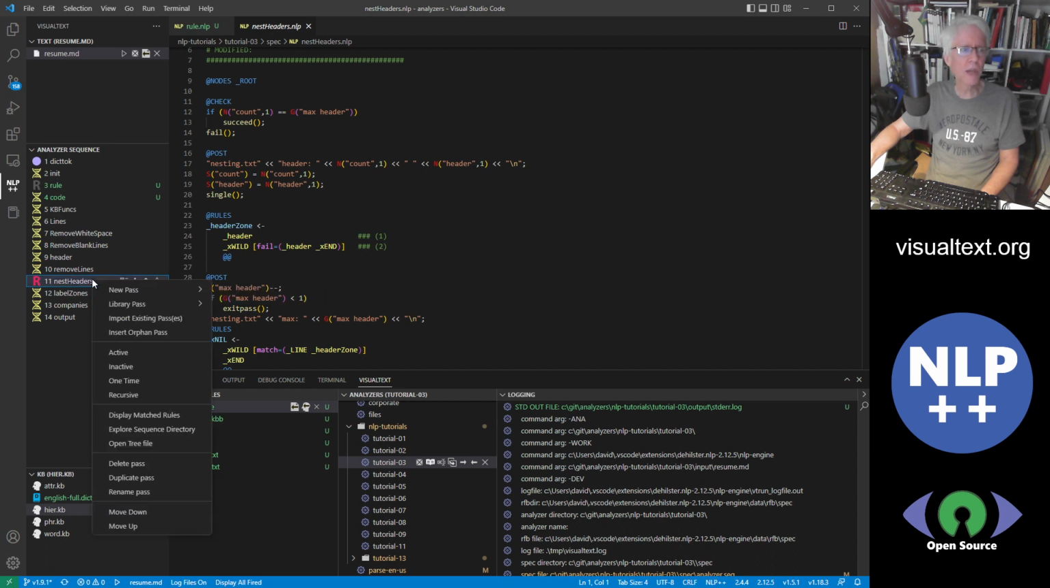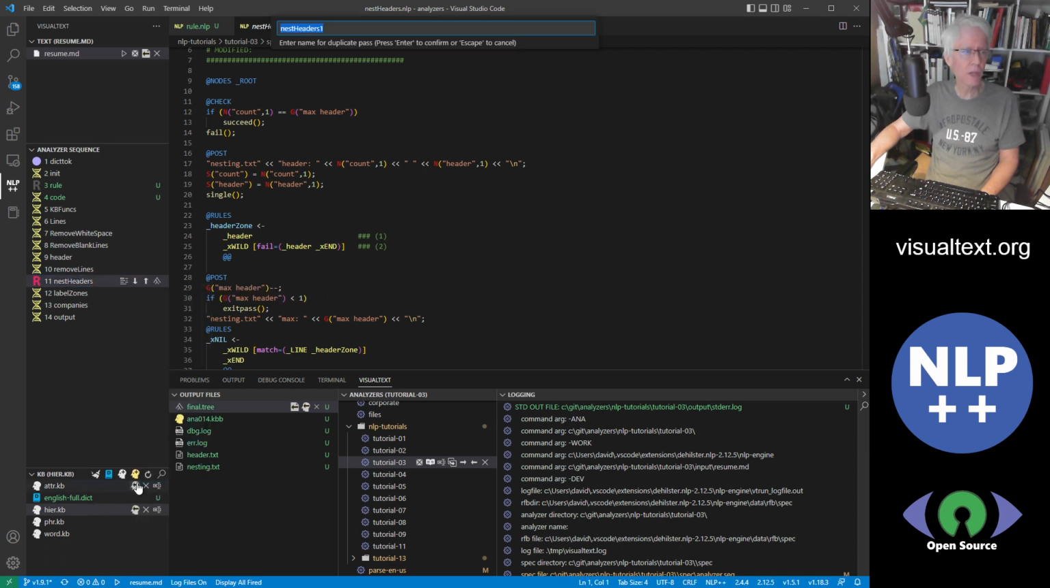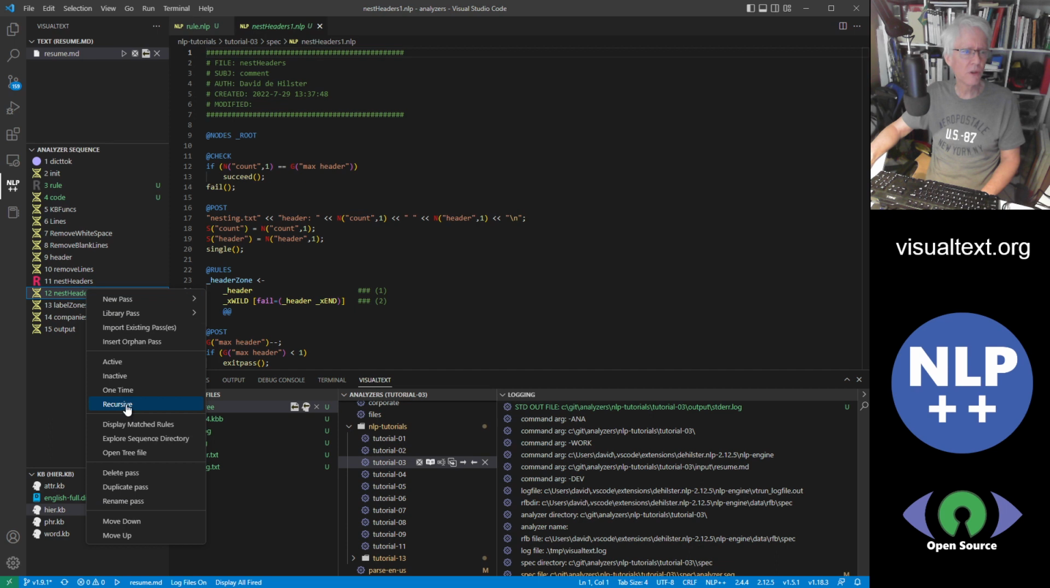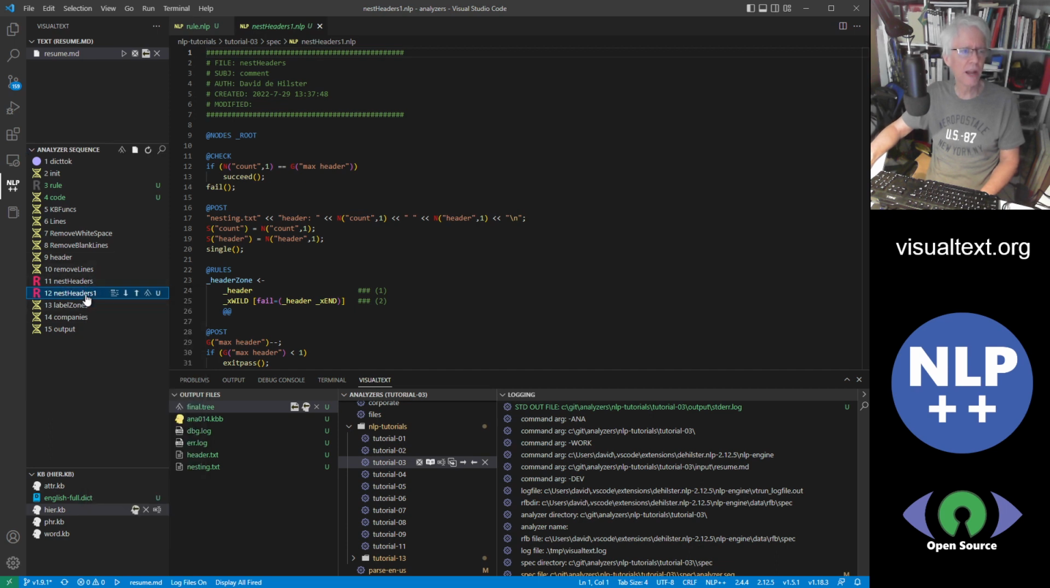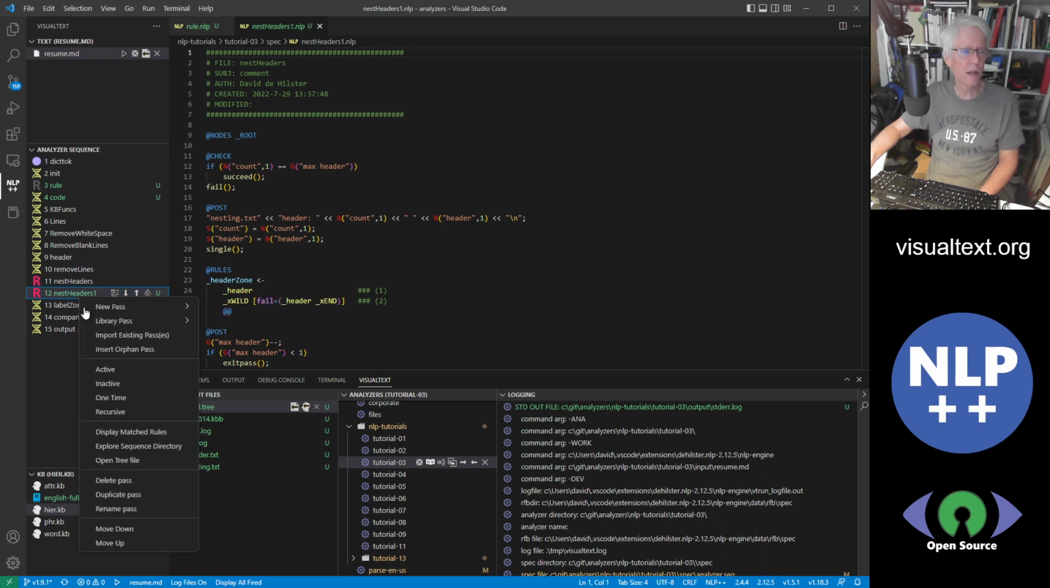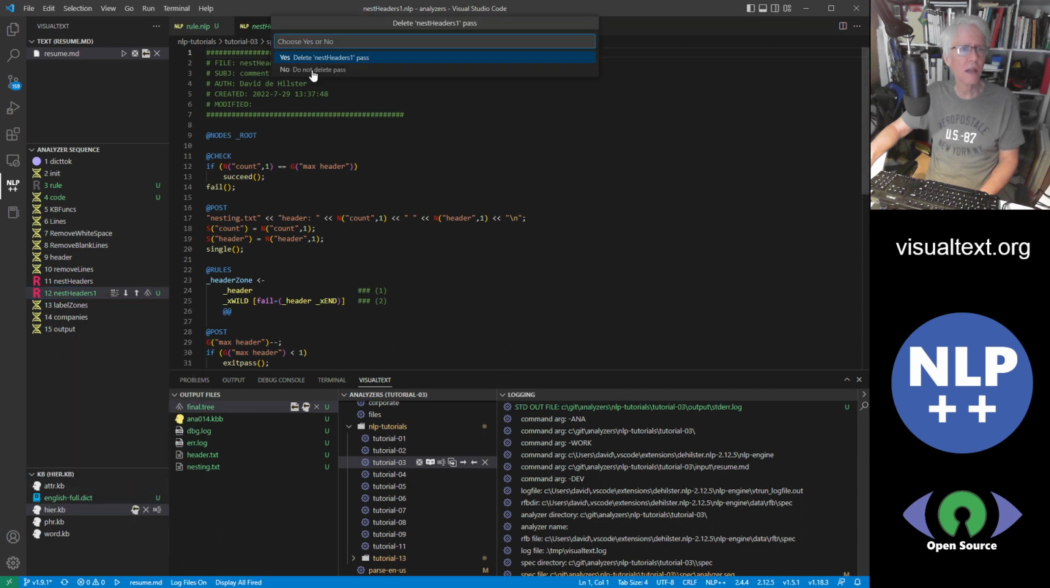You can also duplicate a pass. You can say duplicate pass. Here, give it a name. It'll put a 1 on it. So there you go. You've got headers 1. If it is recursive, you can put recursive. It doesn't duplicate everything about that. It should be doing that, but it quickly will duplicate the pass. Again, we can delete this pass, and it'll go into our orphans area.